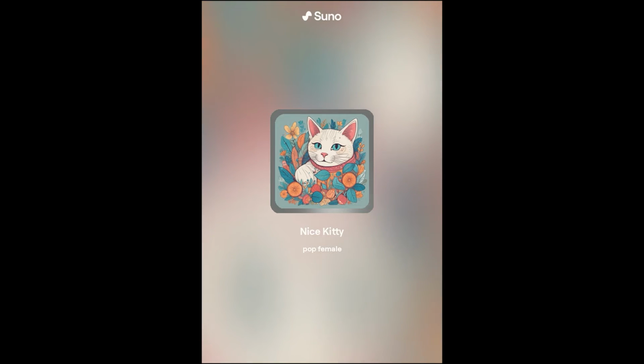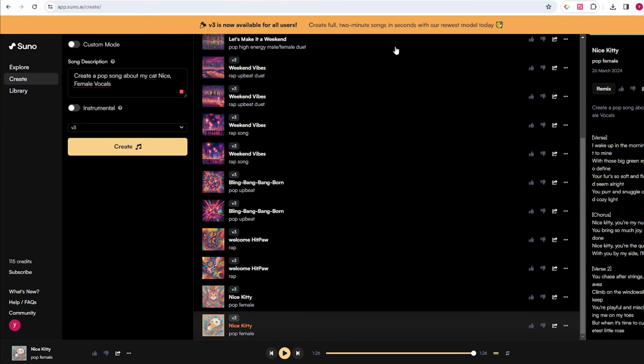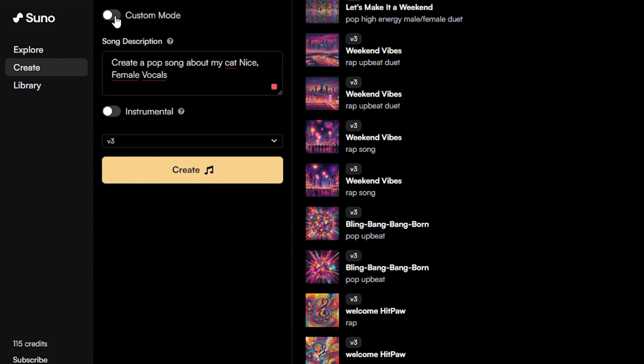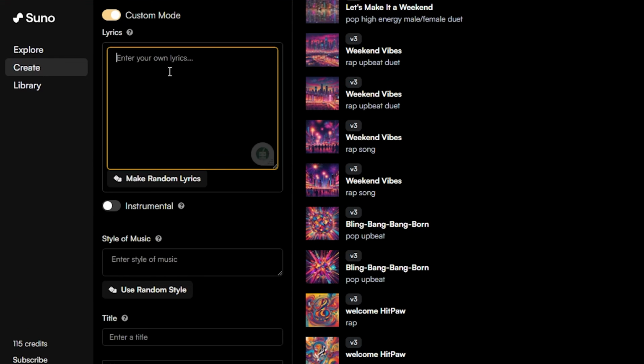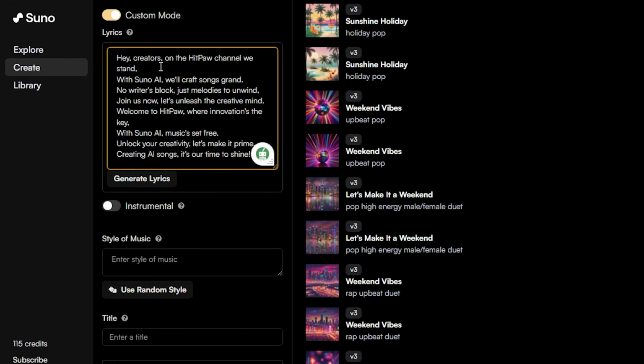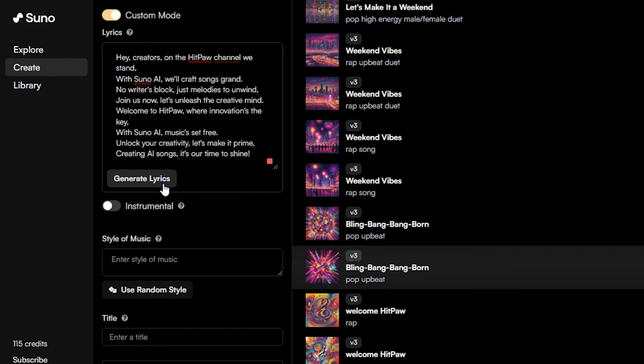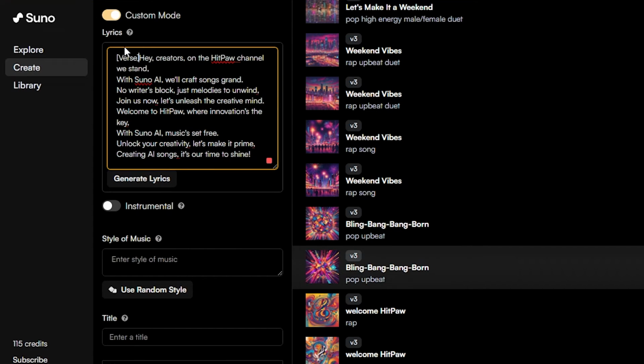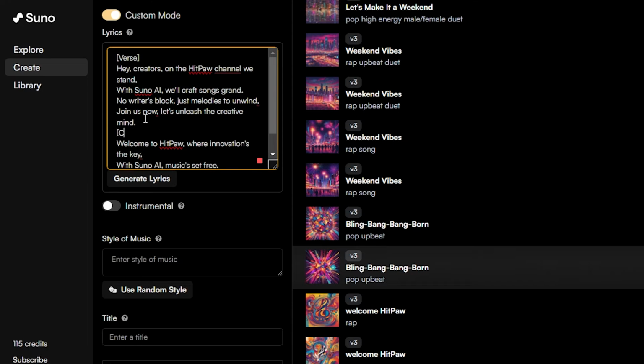Fingers crossed my cat likes them. Now, if you already have lyrics in mind, let's try another method to create a song. Switch to Custom Mode. Enter your own lyrics here. You can even opt for random lyrics, but personally, I find method 1 more convenient for generating songs with random lyrics. Remember to note the verse and chorus to craft a better song.